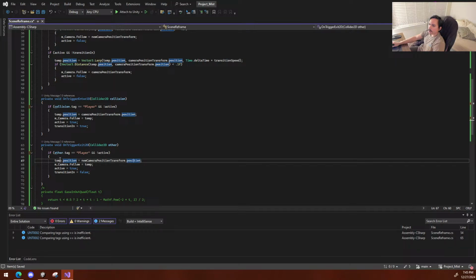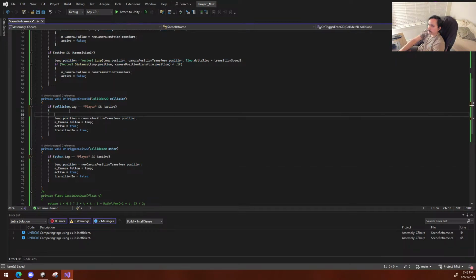So I might actually do a nested if not active. So if it is not active, let me just think of the logic here. Hang on. So you found the player, and if you are active, shoot, how do I do this again?